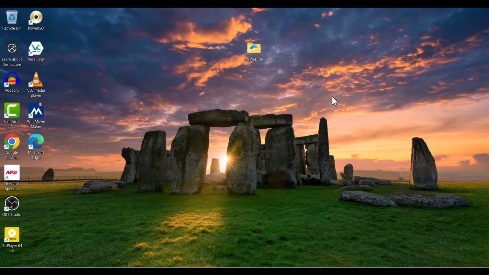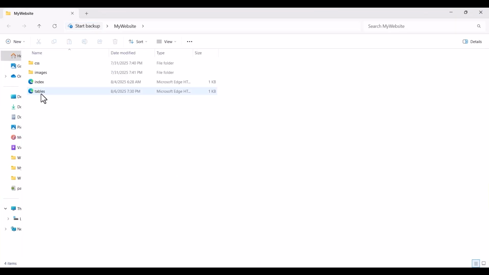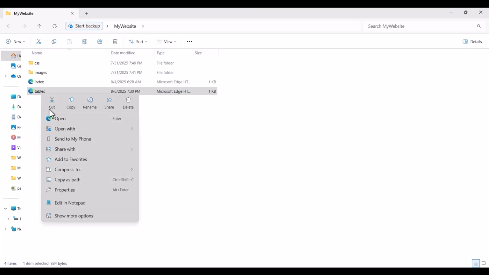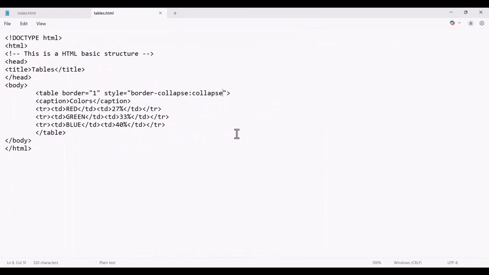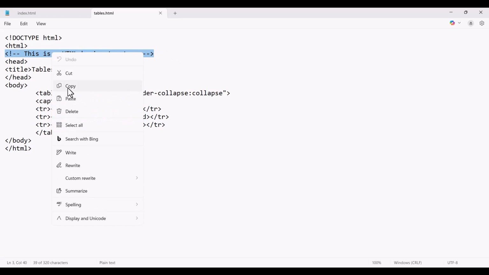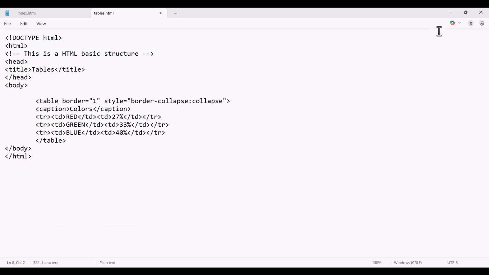So let's go ahead and open our website folder and right-click on the tables file and select Edit in Notepad. Now we have the code for our previous table from our previous video. We are going to add another table. And to demarcate the two, let's add some comments. You can simply pick the comments just after HTML, copy, and then paste it just beneath the body tag. And then change the text to this is table 1.